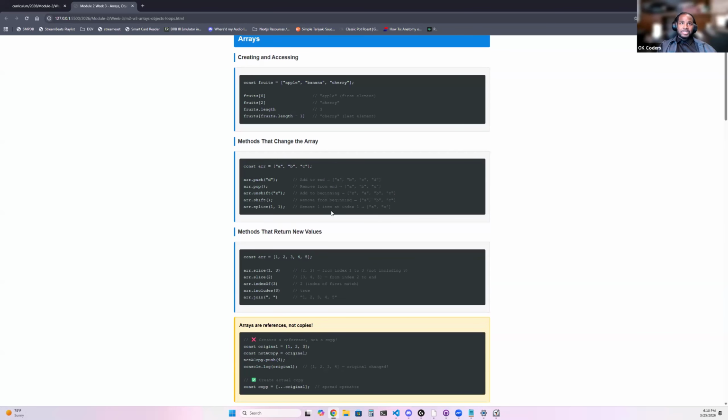Like I said, similar to a string, arrays have their own little subset of methods that you can call. So we have array dot push, and we're pushing in a string, the letter D, and push is going to add to the end.